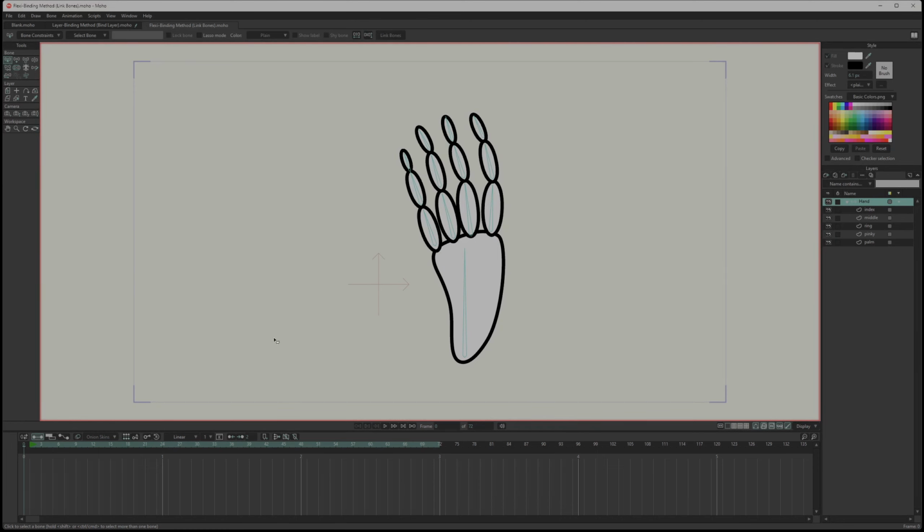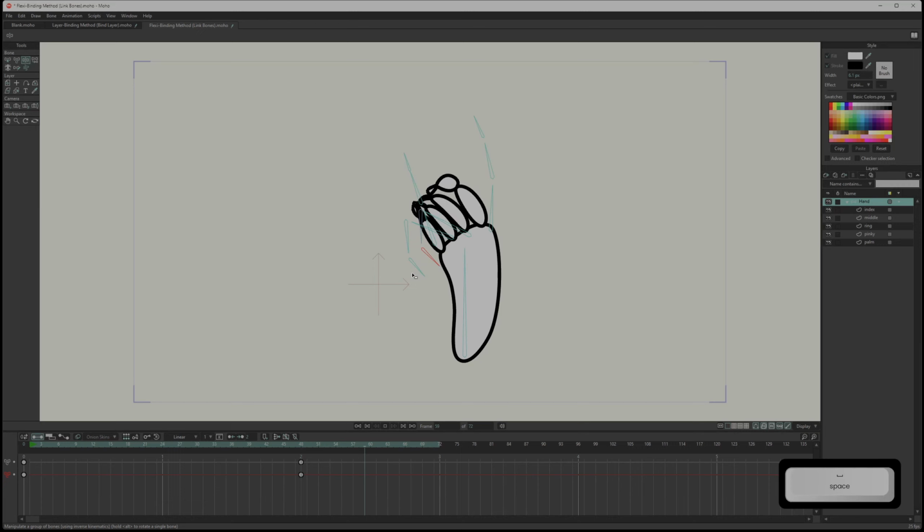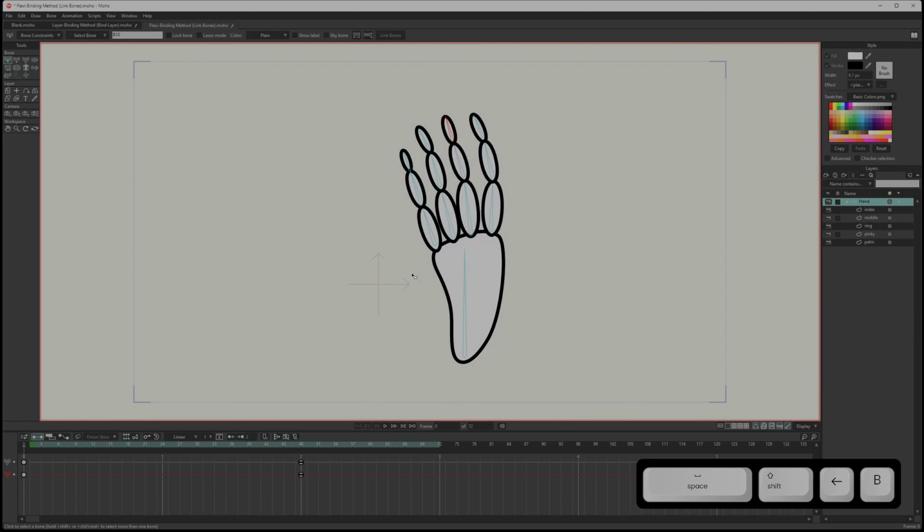In this other project, things are almost ready to work, but if I manipulate the middle and ring fingers, you can see the whole hand distorting. This is because by default, MOHO will use Flexi-Binding and apply the bone strength to all vector layers inside the bone layer group. We need a way to tell MOHO that we want these 3 bones to affect only the ring finger. This is what the link bones tool is for.